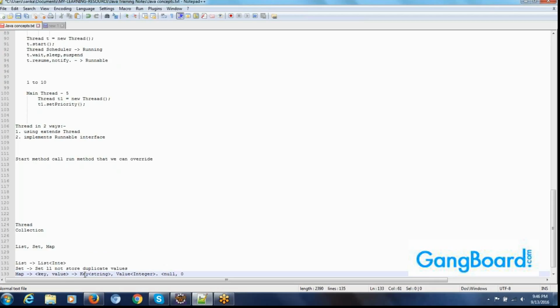Null comma zero we can have, and we can't insert another null value. If you insert, it will override. And finally, it will return as one, because it's not unique. That's the thing.